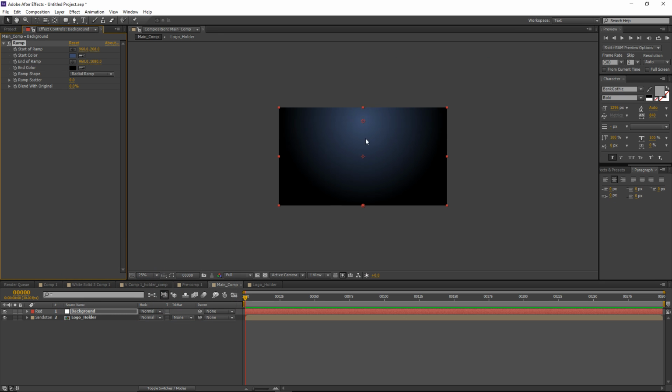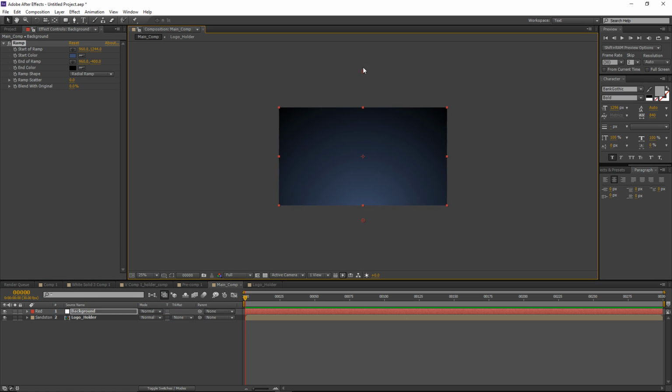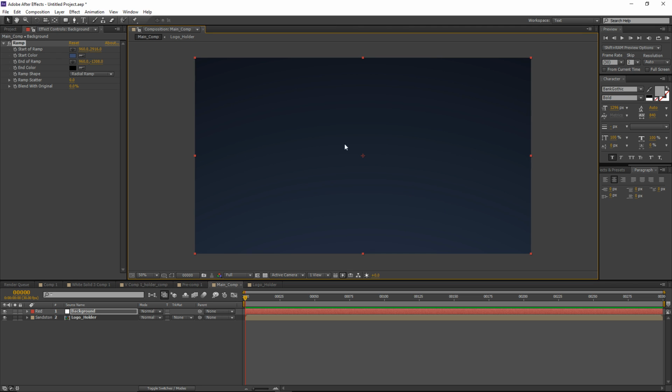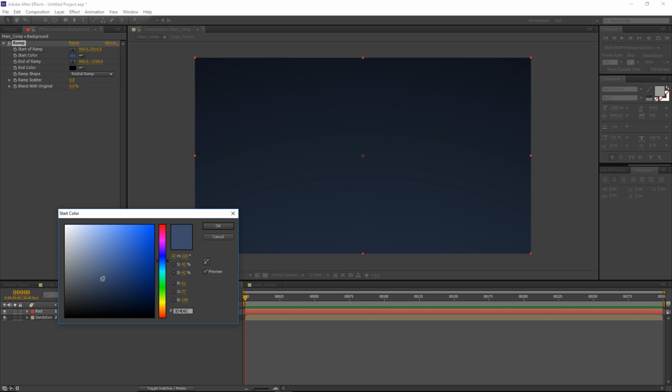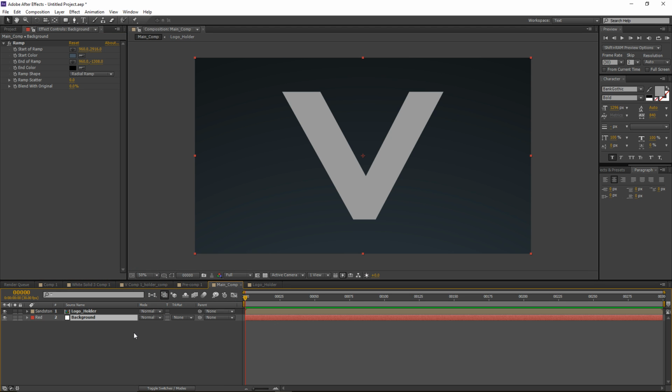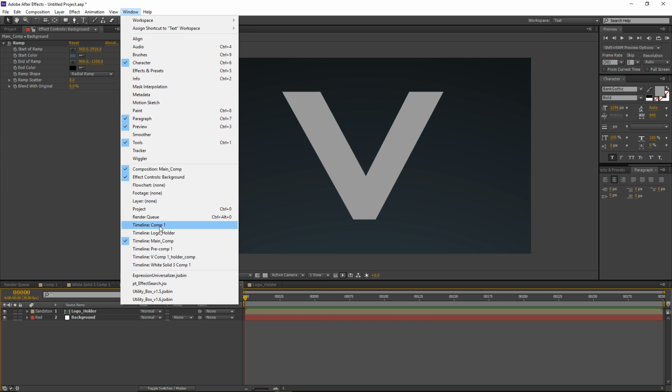I will reposition these colors a bit, and maybe make this more desaturated, and maybe add a little more green to this blue, and this should be fine. Let's place this below our logo holder layer, and let's grab my utility box script.